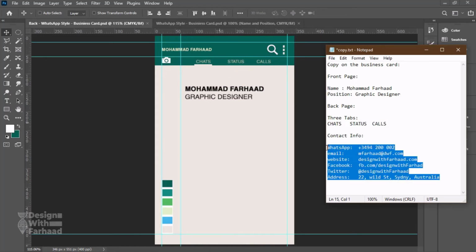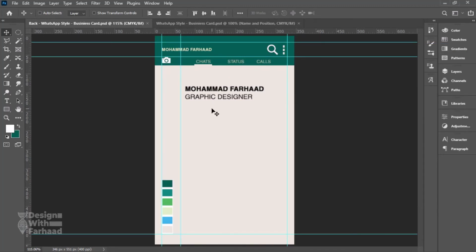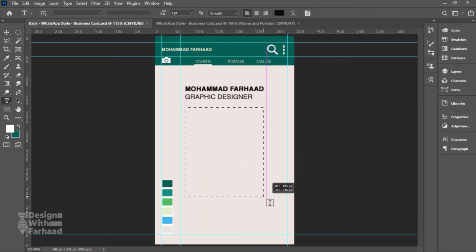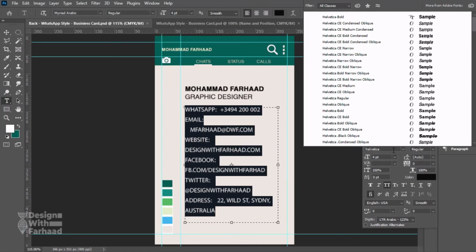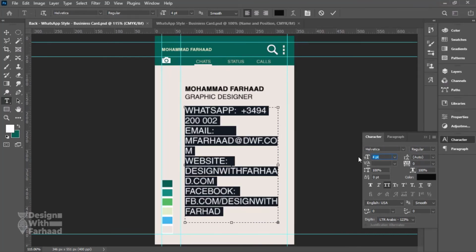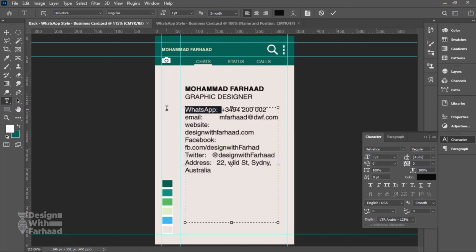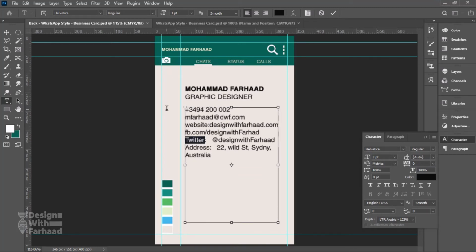Now it's time to bring in the contact information. I will copy them from the assets file, draw a text box shape and paste them here. Select all of the text and decrease their sizes, adjust their spacing, remove unnecessary text, put a bigger line space between each line for better user experience.